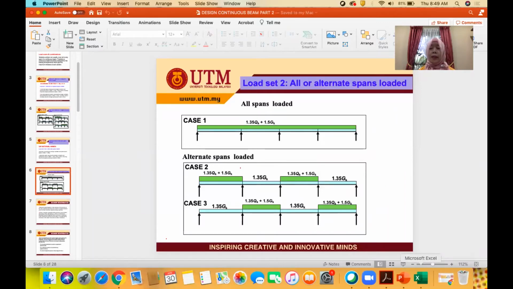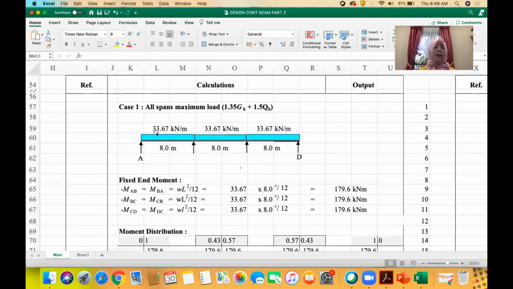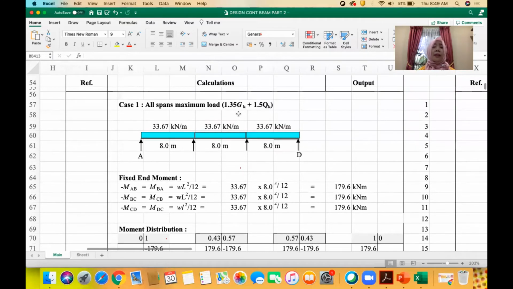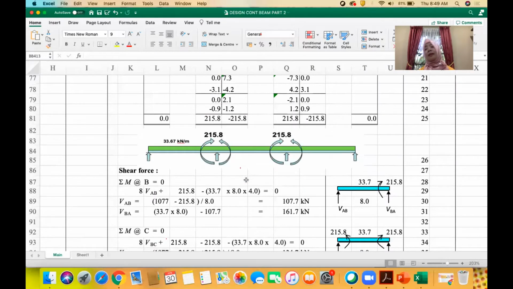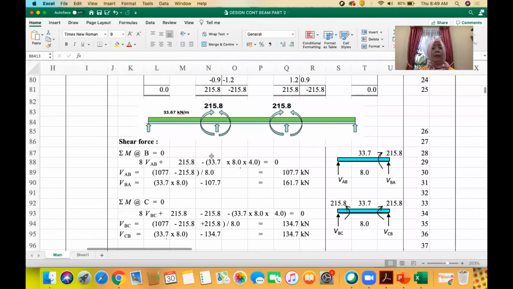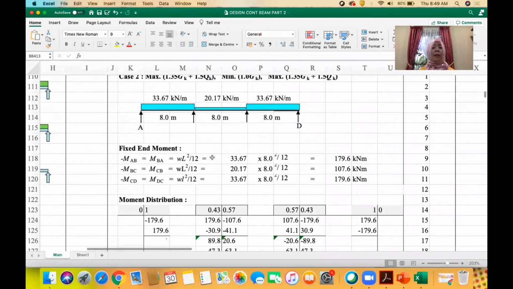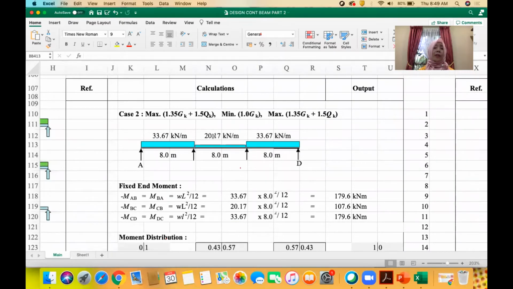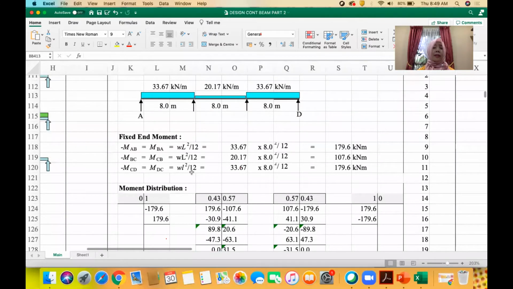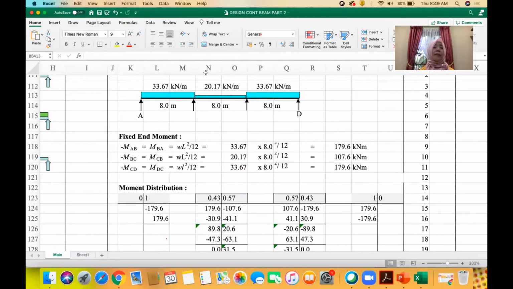Now our case 1 is maximum all span. This one we just discussed just now. I have taken this example for our discussion just now. So we have completed case 1. Now case 2. In case 2, we make maximum, minimum, maximum. This is how we use the moment distribution. We need to calculate the fixed end moment.